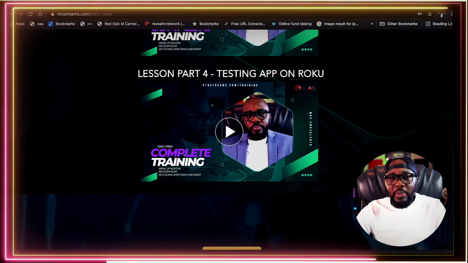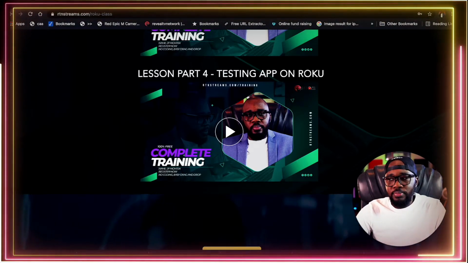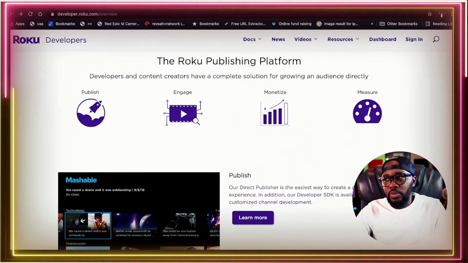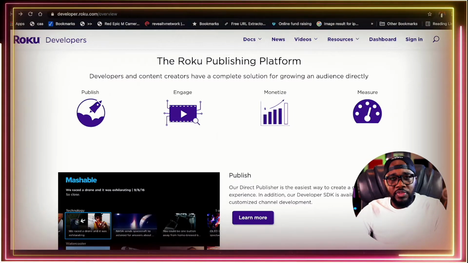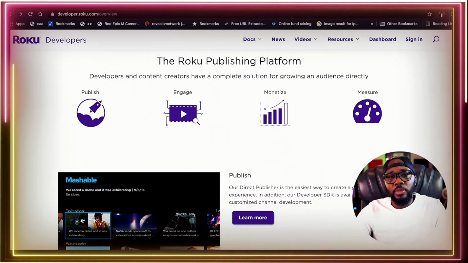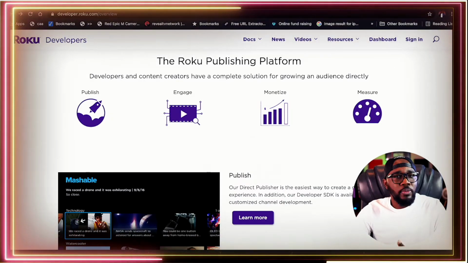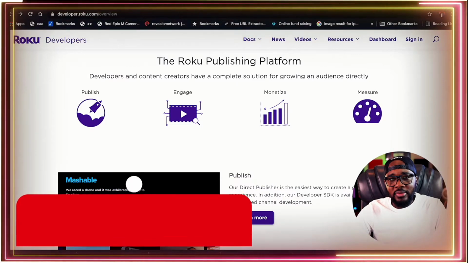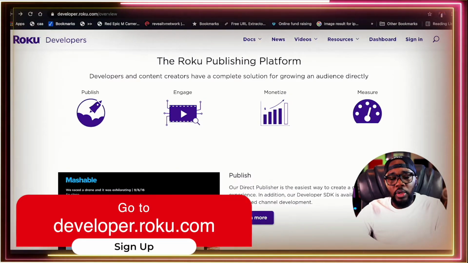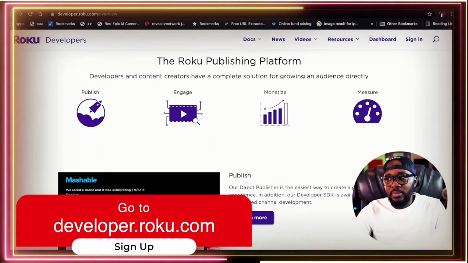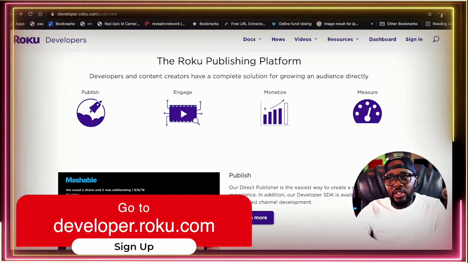Now that we make sure that we have a Roku device, the second thing that we need to do is go on Roku and sign up for a developer's account, okay? As of the recording of this video, creating a developer's account with Roku is 100% free. You don't have to pay for anything. So go to Roku. Here's the URL: developer.roku.com. Go to developer.roku.com, okay? You'll be welcomed by this page.